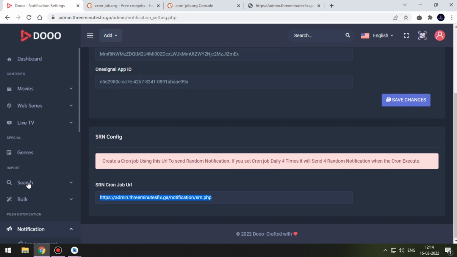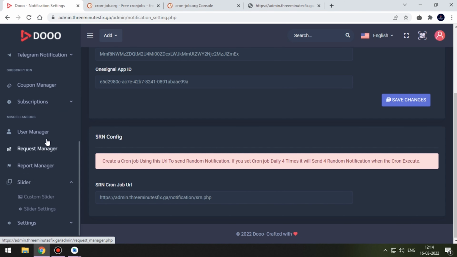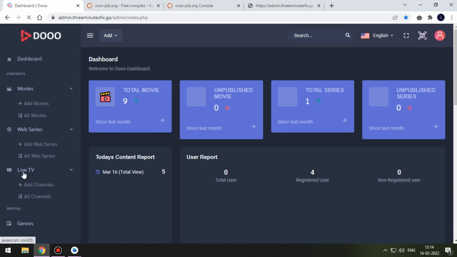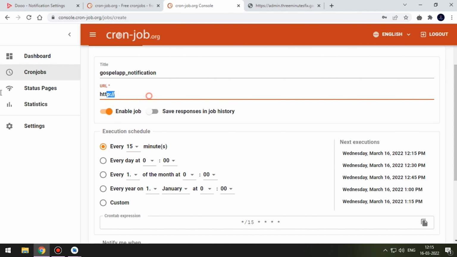Remember, the cron job will work only with people who have installed your app, even though others have an account with your app. For now, I have only one device, so it's showing as one user. Now paste the cron job URL here.